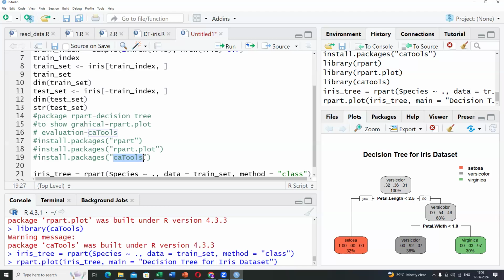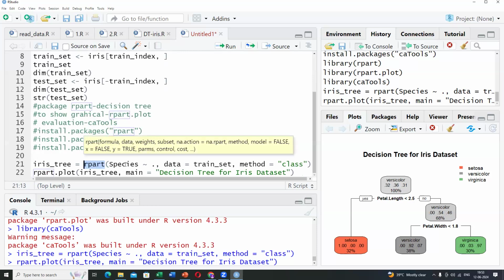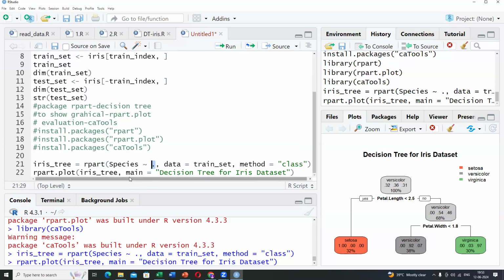Okay. Now, to apply the decision tree algorithm, we have to use the method rpart. We first pass the dependent column, then the tilde symbol, which shows the relationship, and after that, the names of the independent columns. If you pass a dot, then it takes all the columns available in the data set.